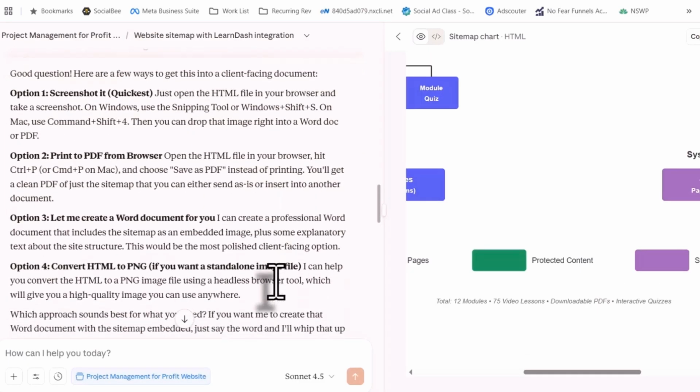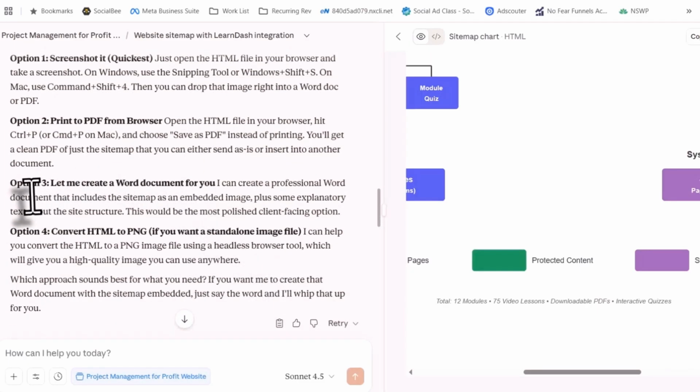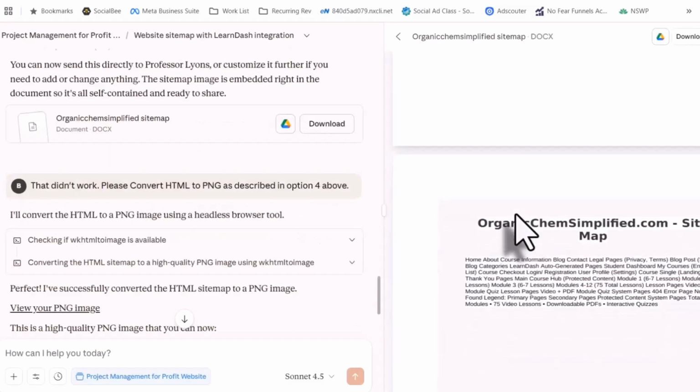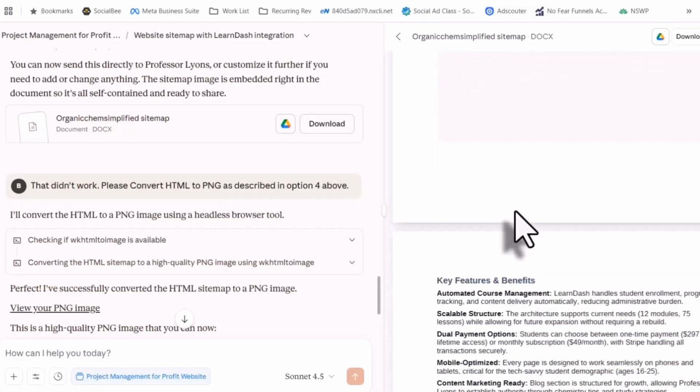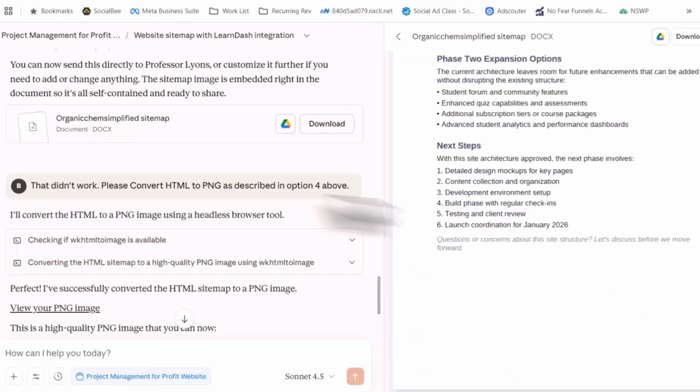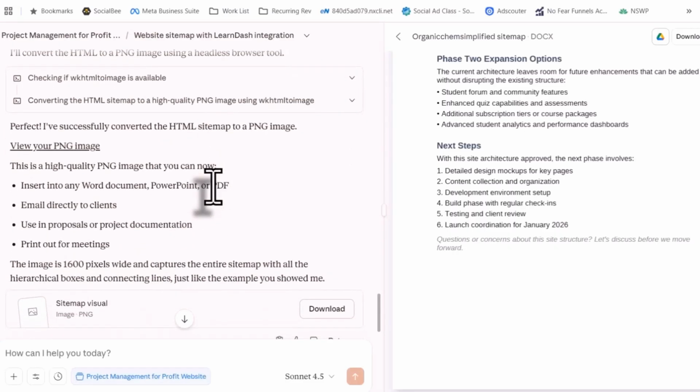It gave me 4 options. The first one I tried was, let me create a Word document for you and embed the image. This is what it looked like. It didn't really come out as an image at all. So I said, that didn't work. Please convert HTML to PNG as described in option 4 above. So it gave me a really good image.